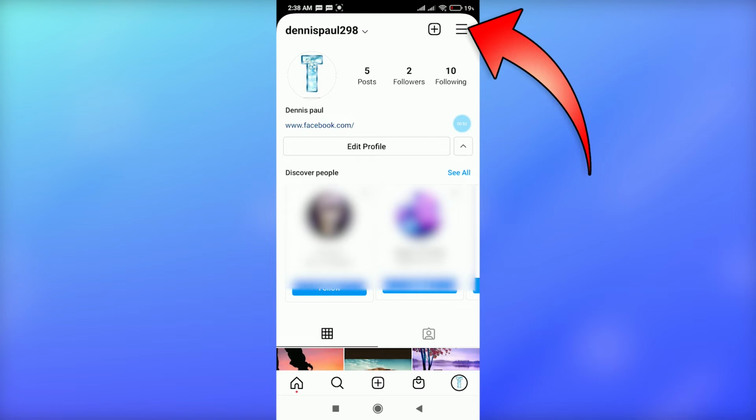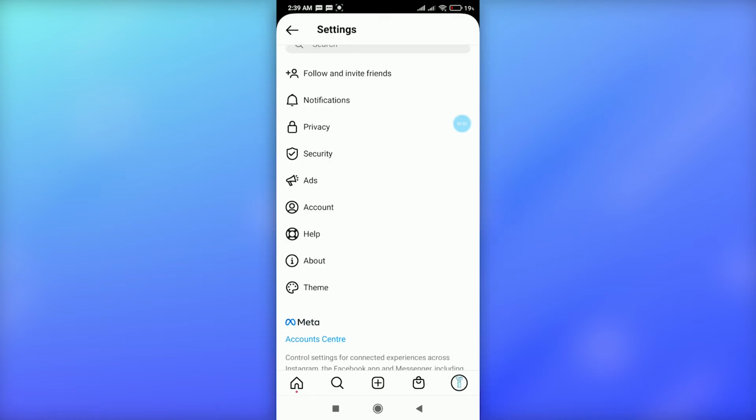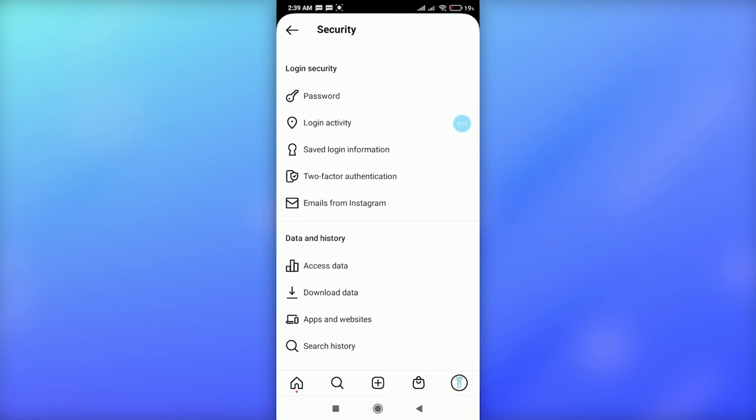Just click on this three horizontal line, and now you can see the option of settings at the very first. Just click on the settings, and now in this page you can see the option of security between privacy and ads. Just click on this security, and now at the very top you can see the option of password.